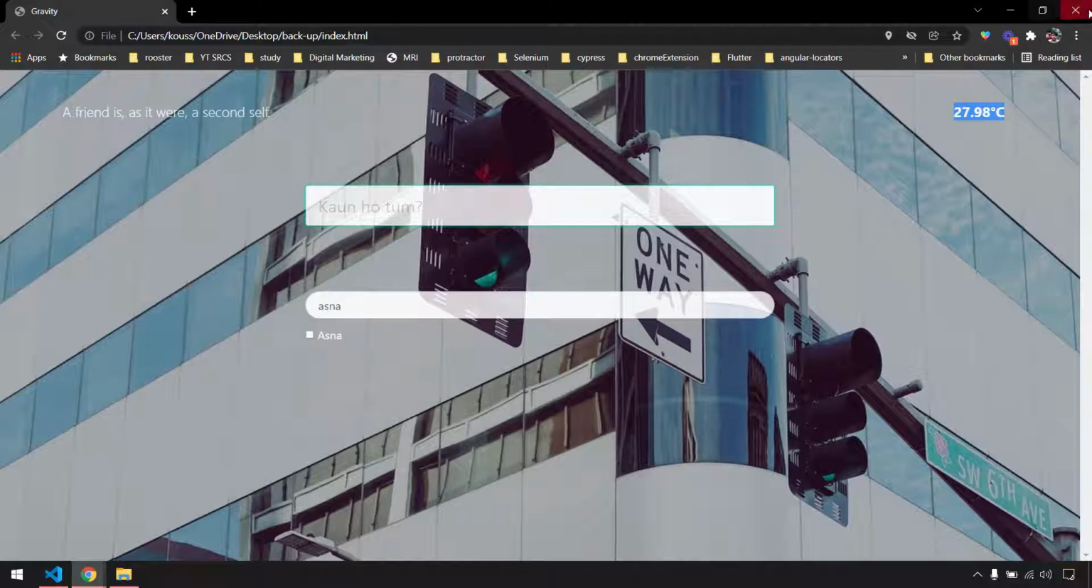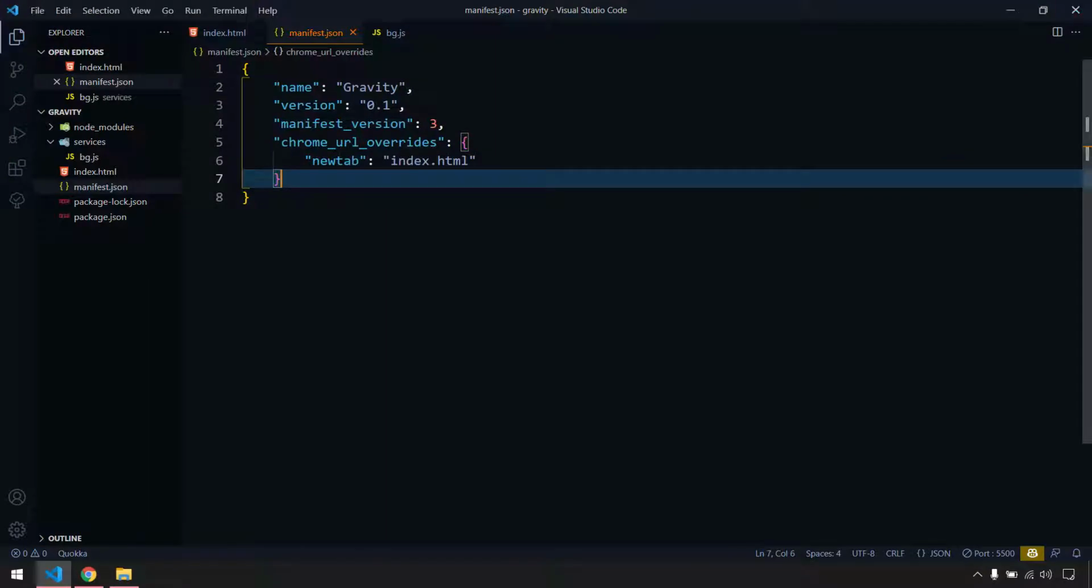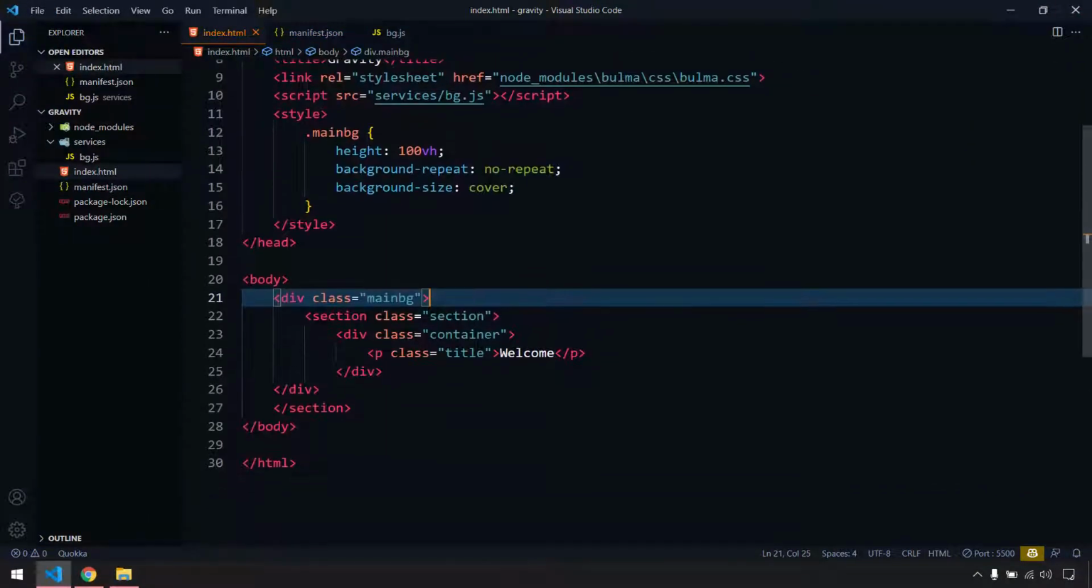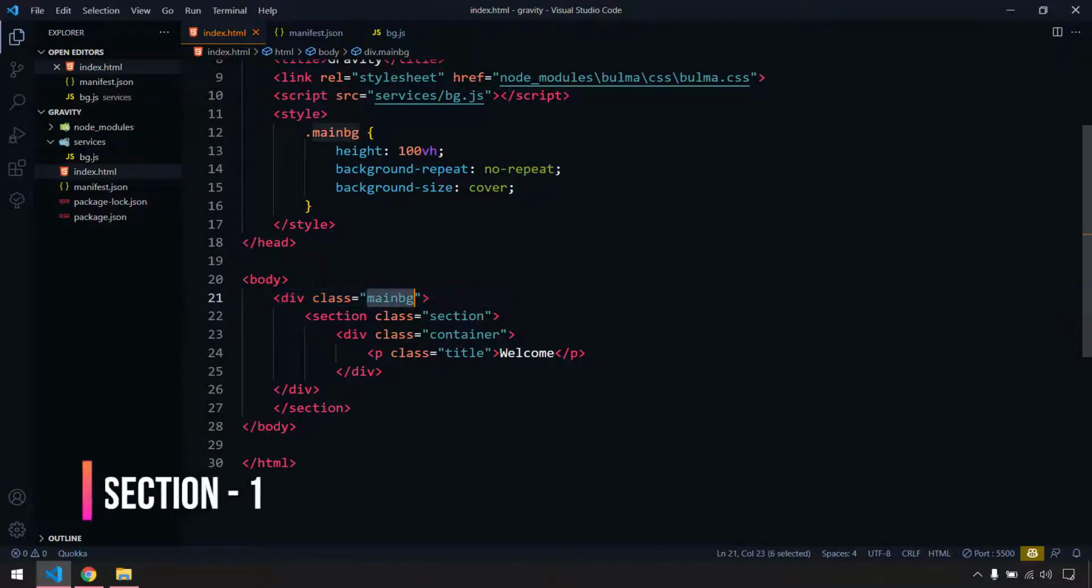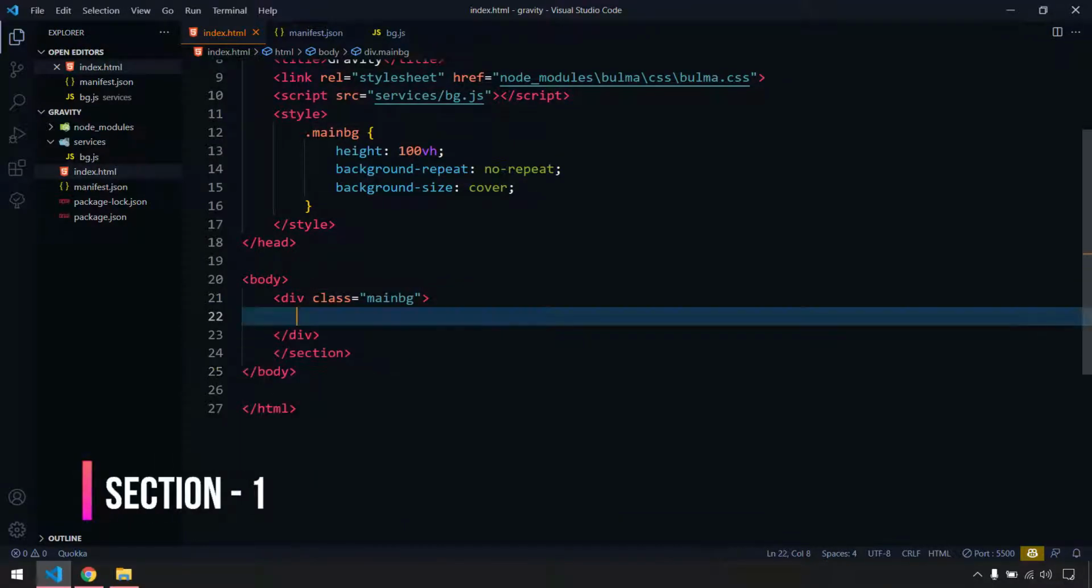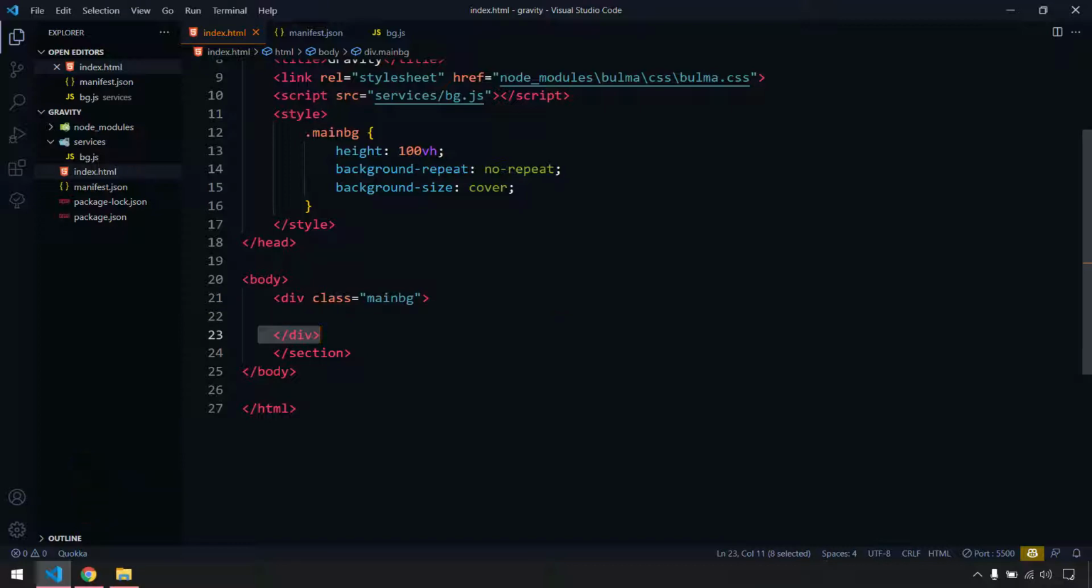So if you know Bulma CSS, that's going to be very easy. If you do not know, then also it's going to be very easy. I'll try my best to make it simple. First of all, except the main background, we are going to remove everything. Here one div is extra, but yeah, the section is extra.